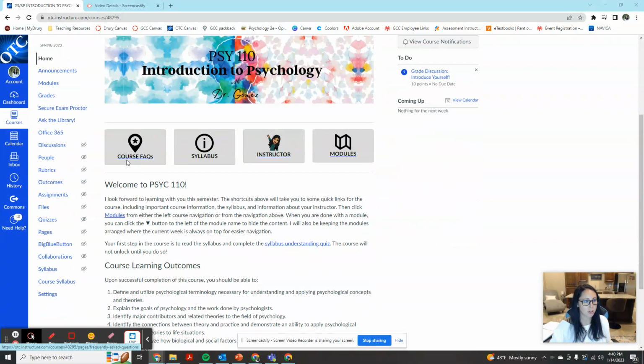I have a shortcut to some course frequently asked questions. This should link to the syllabus. That isn't working for some reason, but you can get to the syllabus here on the left-hand side, and I'm going to figure out why this isn't working. I just have some basic information about me as an instructor that I'll post on here. And then here is how you will access the modules. You can also get to the modules from this left-hand side.